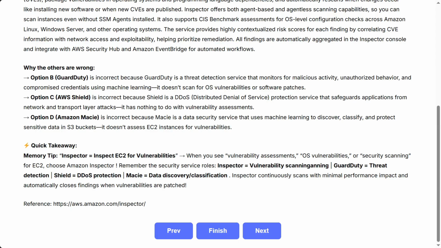Quick takeaway. Memory tip. Inspector equals inspect EC2 for vulnerabilities. When you see vulnerability assessments, OS vulnerabilities, or security scanning for EC2, choose Amazon Inspector. Remember the security service roles. Inspector equals vulnerability scanning. GuardDuty equals threat detection. Shield equals DDoS protection. Macie equals data discovery and classification. Inspector continuously scans with minimal performance impact and automatically closes findings when vulnerabilities are patched.